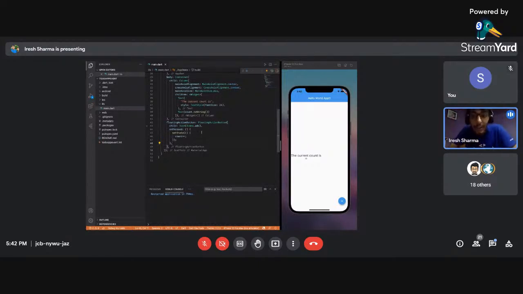State itself is a very important concept, not just in Flutter, but in a lot of front end UI based stuff. If you talk about React, that has state. If you talk about native Android development, that has state. Native iOS development, SwiftUI has state. So this is a very important concept.